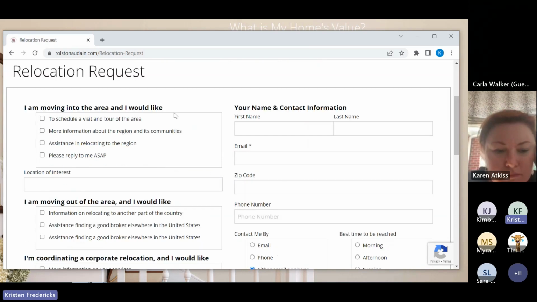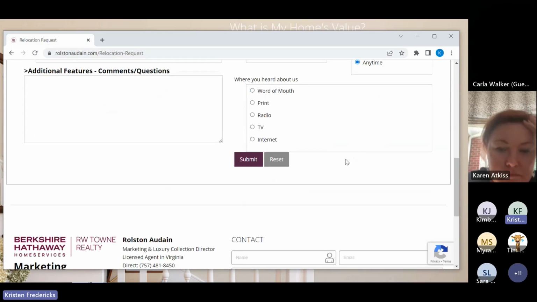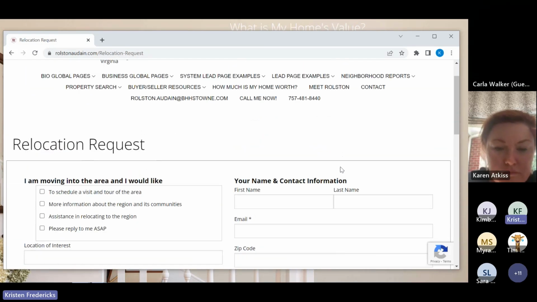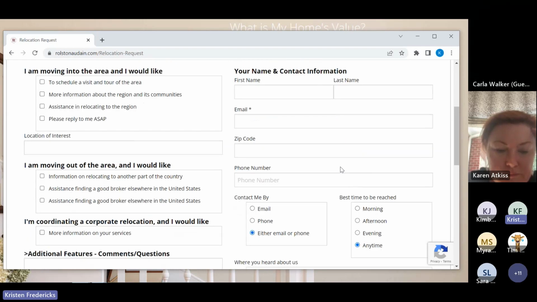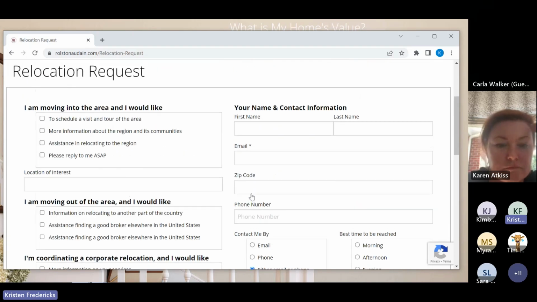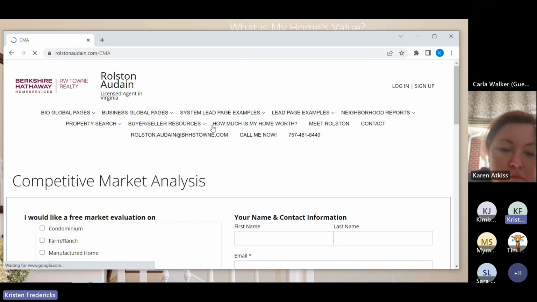It's just going to ask the basic questions. Where are we moving to? What's your contact information? What kind of information do you need? Do you want us to send you more information? How did you hear about me? And again, all of these are pre-built into the system, so you can go ahead and use those. And they're all for different categories. If they hit submit, of course, all of that information is dropping into that client manager that's available on RWT Connect.